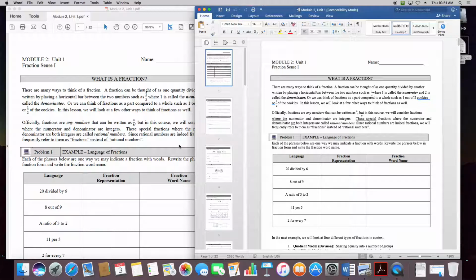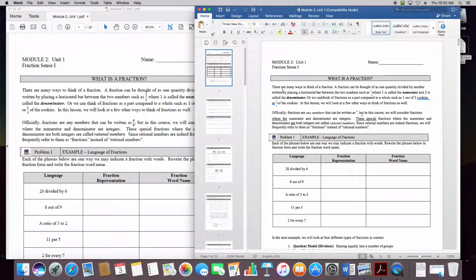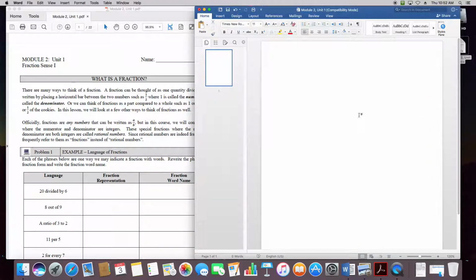Alright, so once we are in Word, we have this version that looks very similar to what we had in the PDF, and that's not quite what we want. So we're going to click anywhere and we're going to select all. You can either right click, but I know there is on Windows, but we can just hit either Control A if you're on a Windows or Command A if you're on a Mac, and then we're going to cut the whole thing.